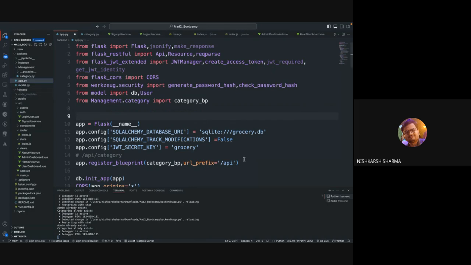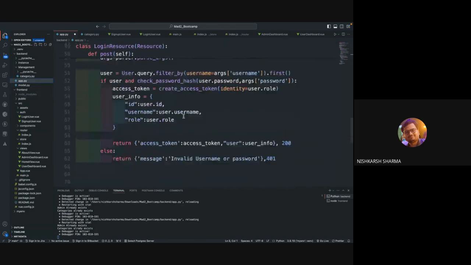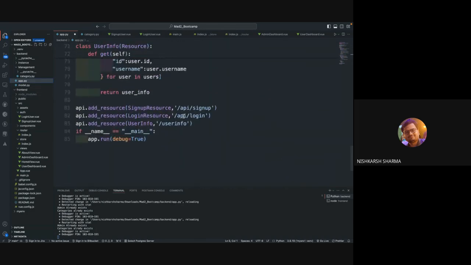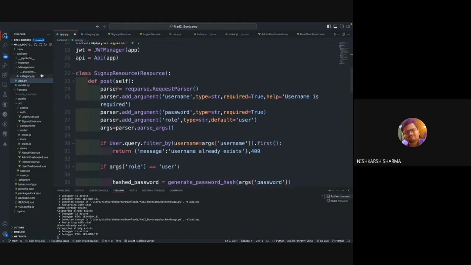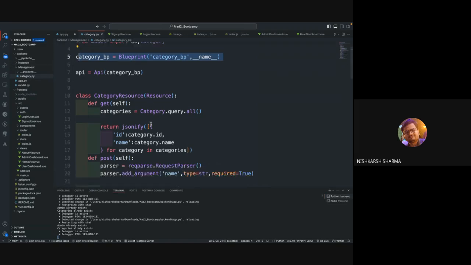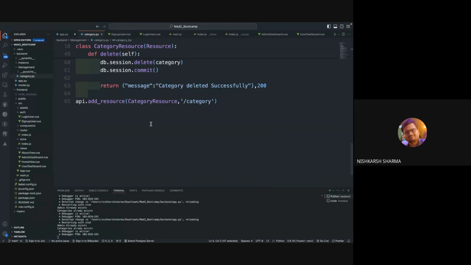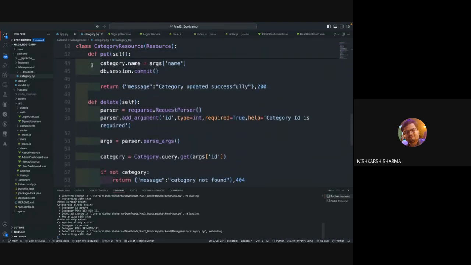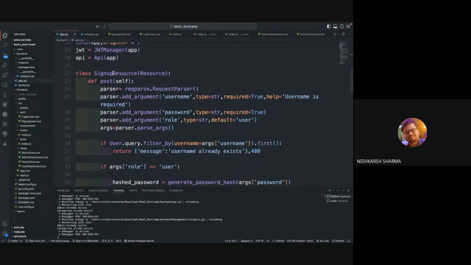If you put everything in the app.py, it can become a little congested. So that's why this is another way. We can create a category.bp or other py files, and we can register them in the app. So we can create multiple py files.